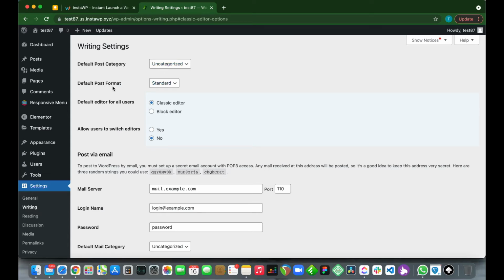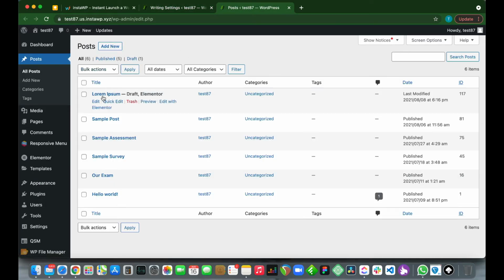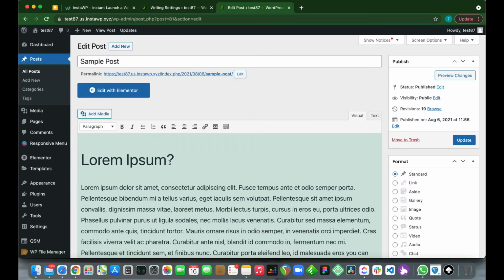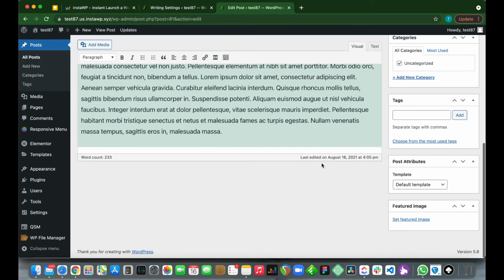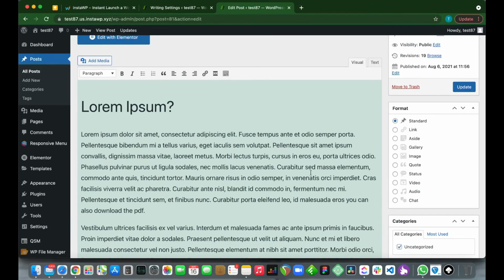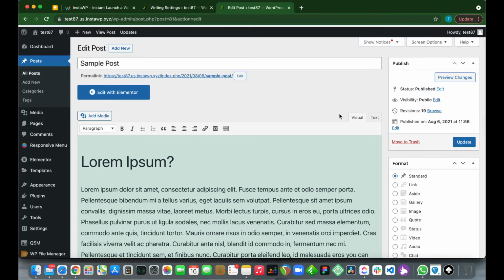It says default post format. So there are a number of formats that we can choose from. So this is something that you can configure as well. The next option is default editor for all users. So we can actually view our posts in a new tab. Just click posts, opening a new tab. And let us view one of our posts to view our classic editor. So this is our classic editor right here. So as you can see, it is no longer the default Gutenberg editor. So this is the interface.